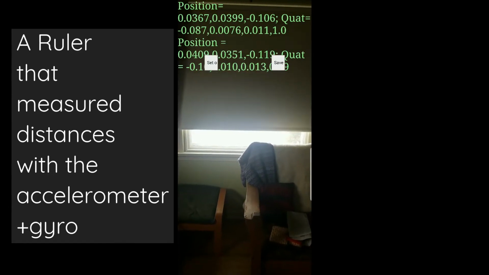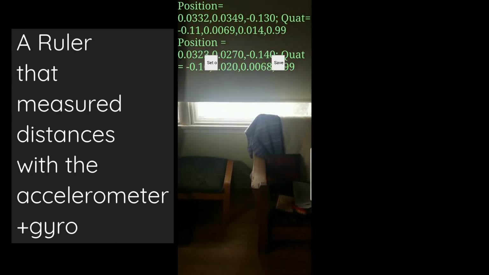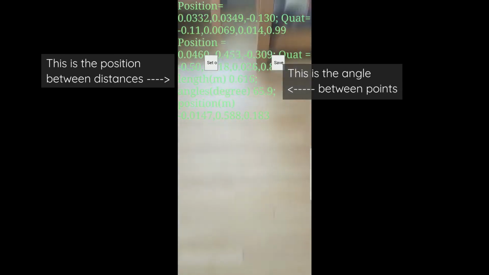So here I just wanted to answer the question, how good is your phone at being a ruler? And I don't mean a ruler as in counting the distance on it. I mean a ruler as in being able to move your phone from one location to another and seeing how good it is at that. You should be able to take the difference between 2 points, and that should give you a distance.